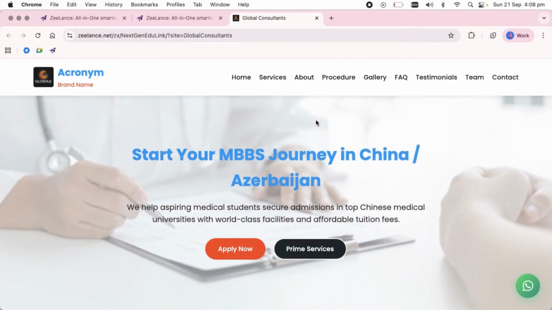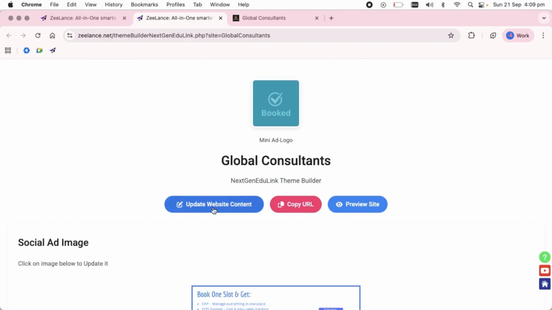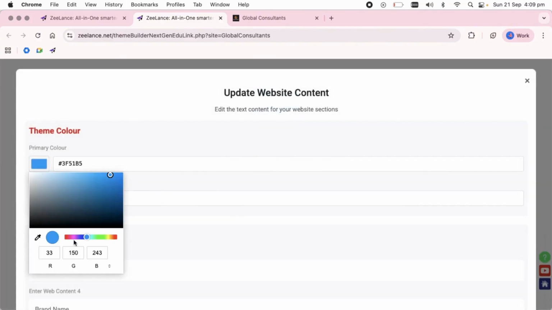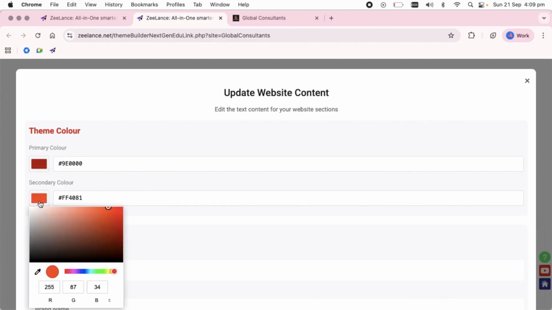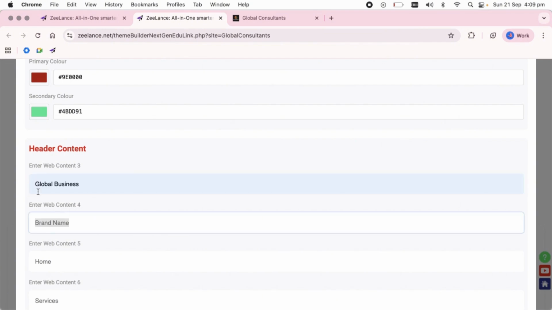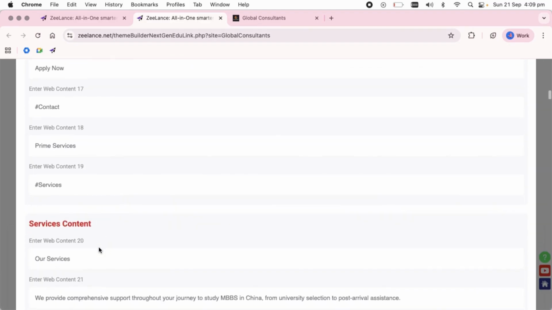In order to change the color theme and content on your website, go back to Website Editor and click on Update Website Content. Once it's open, you can select the color theme of your website. Suppose we want to change it to dark red and green. Once done, scroll down a bit to enter your brand, business, and slogan, etc. In the same way, you can also change the other content on your website.